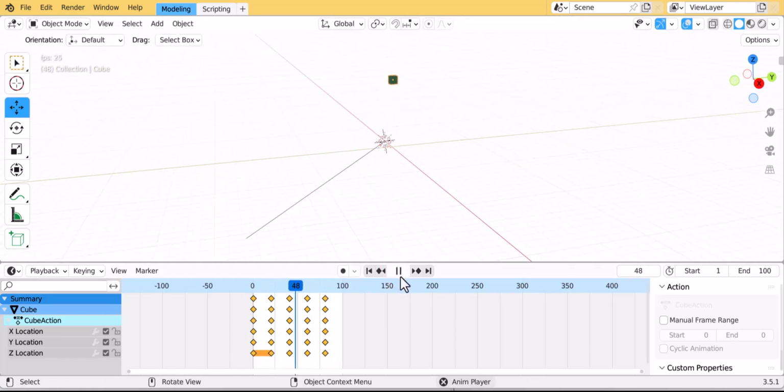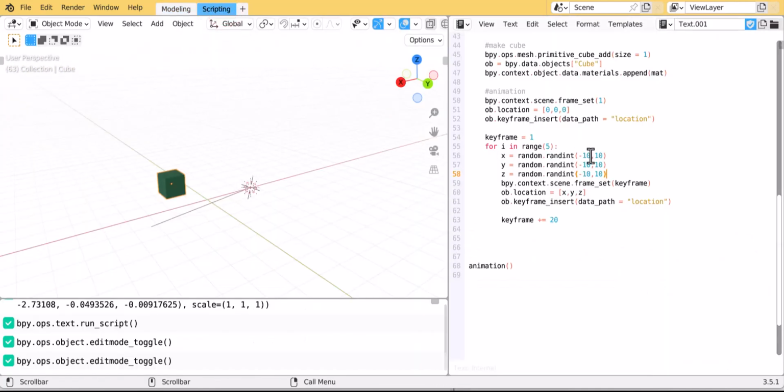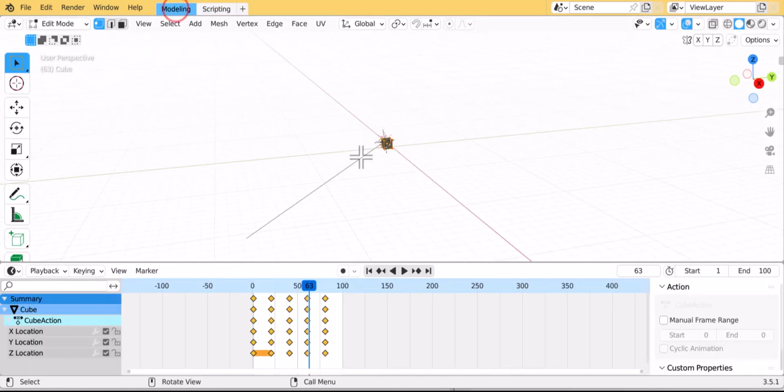And maybe 10 is a little too much. If you like, you can control that. You can say 5 and 5. But anyway, I'm going to leave it at 10. The other thing that I don't like, if you kind of look at it, it just moves around all over.